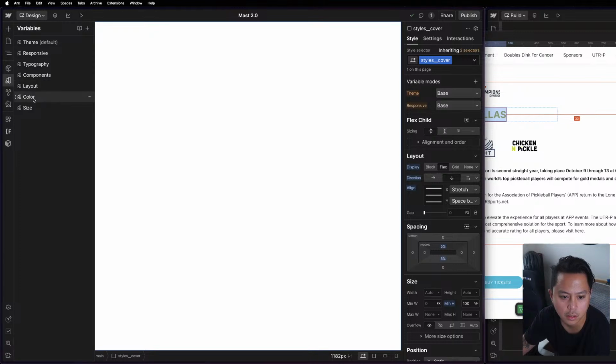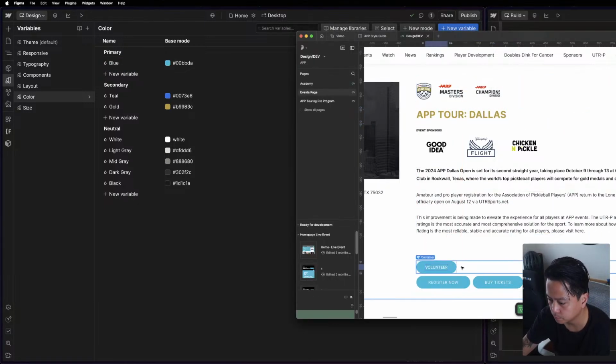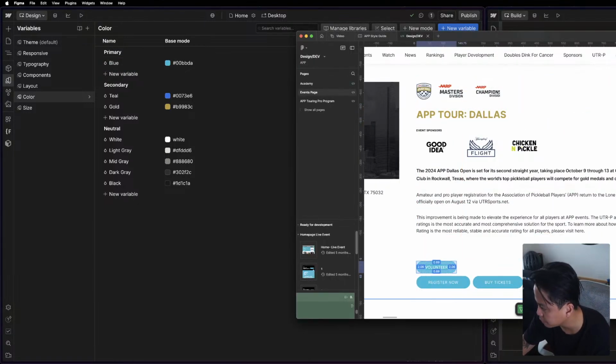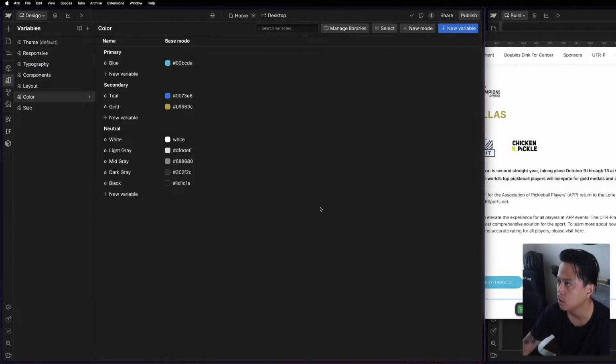All right, let's set up the colors. Primary is that, and secondary we have this. This is our gold. This is a teal. This is our blue. All right. I'm not a huge fan of using color names, but I guess that's what we have here, so that's fine.